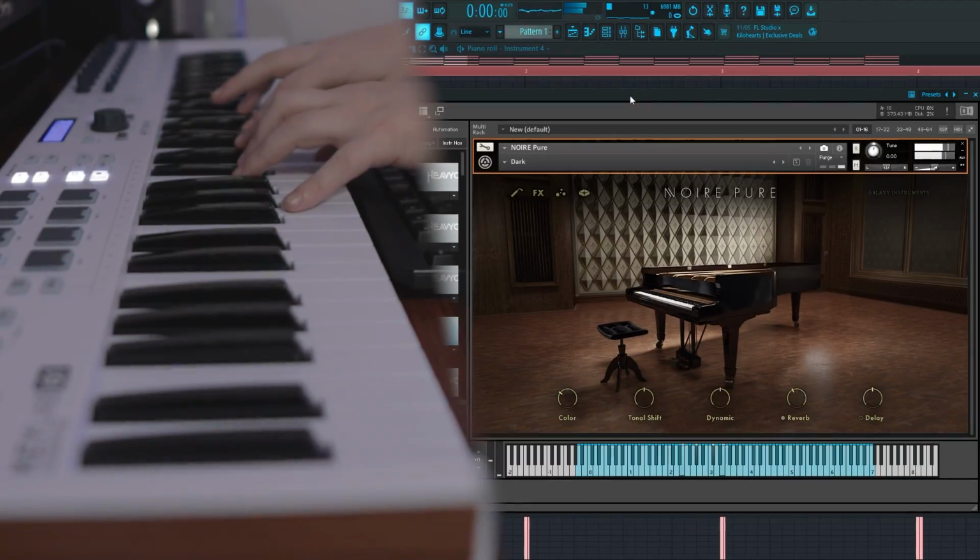But of course, the most important part of any piano plugin is how it sounds, so let's take a listen to how the Noir Piano sounds.